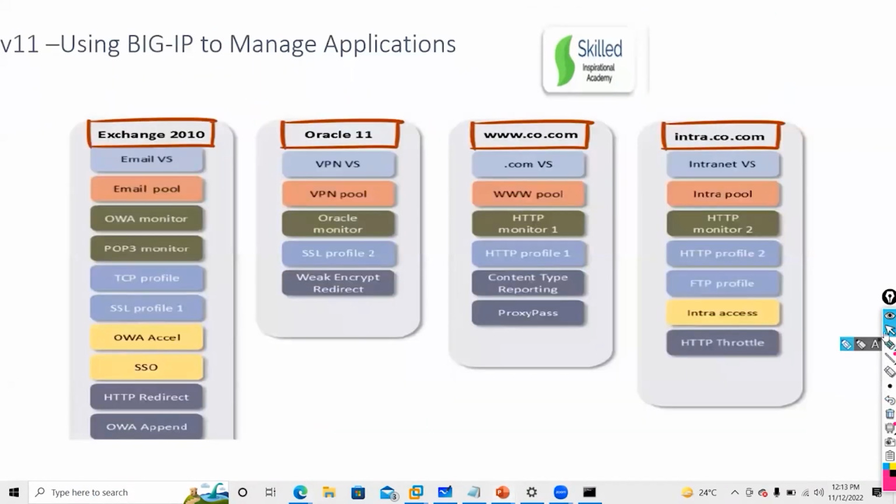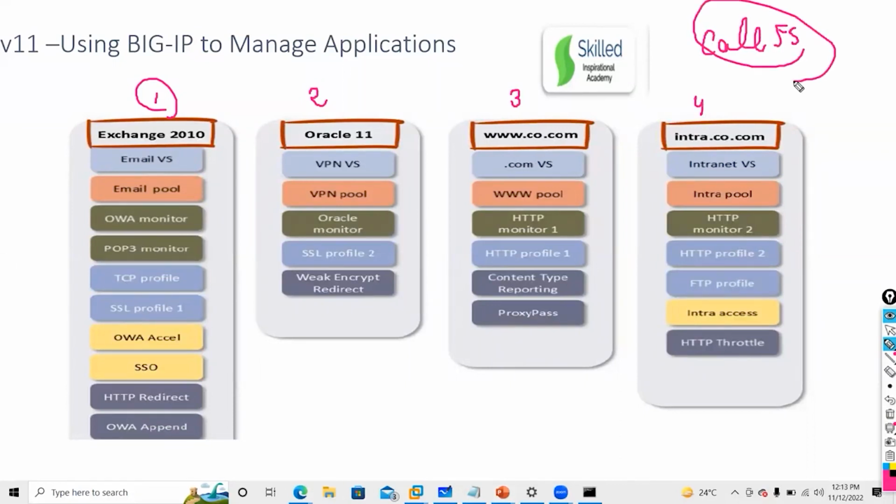So these applications have ready-made templates available. You can deploy Exchange application, Oracle, and so on. Let's say there is some template which you need to deploy which is not available. You can call F5 and tell them.